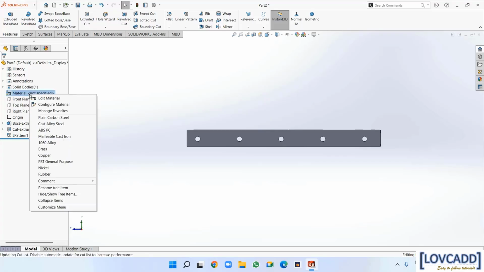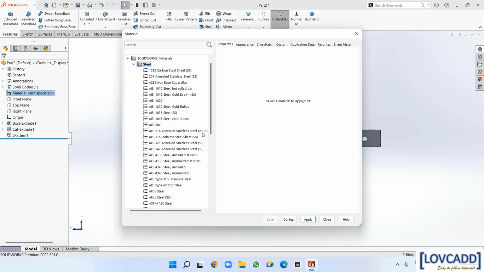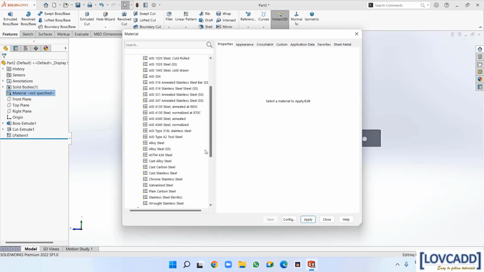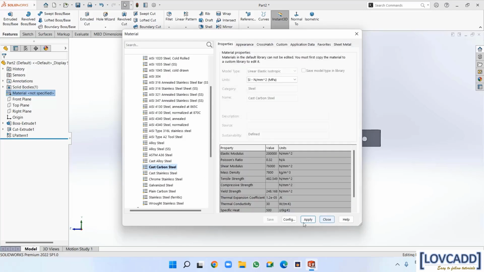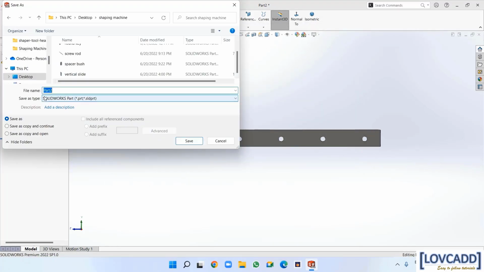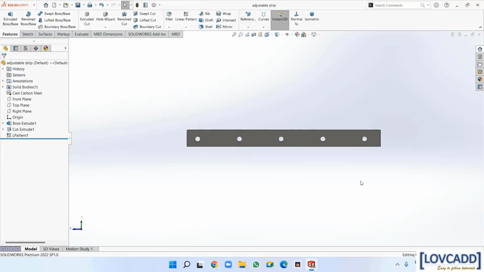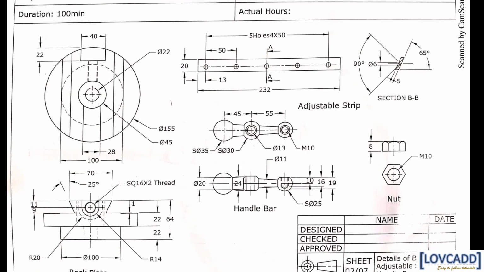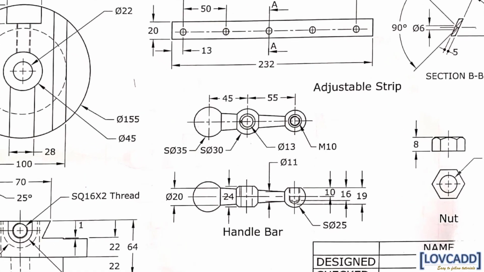Now go to edit material and assign the material as cast carbon steel. Click apply and close this. Now go to save as. Name this as adjustable strip. Save this. Done. Now the next part is the handlebar.